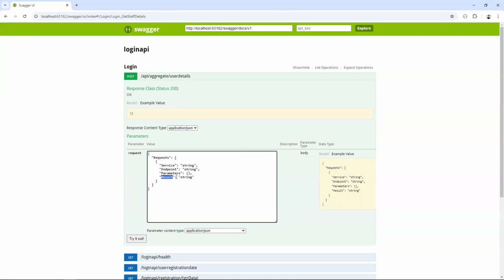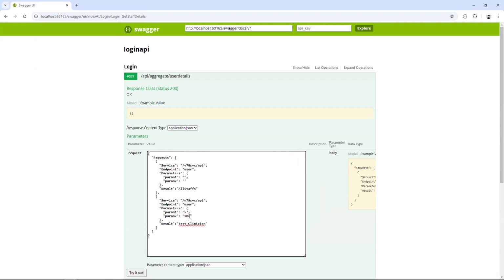Now I'll open Postman. Before that, I wanted to check what kind of input I want to pass to this particular input object. This is the expected input I'm going to give. The first service is this one, and the endpoint is user. For this endpoint, I don't require any parameter, hence passing empty. And the result key I'm naming as all staff details.